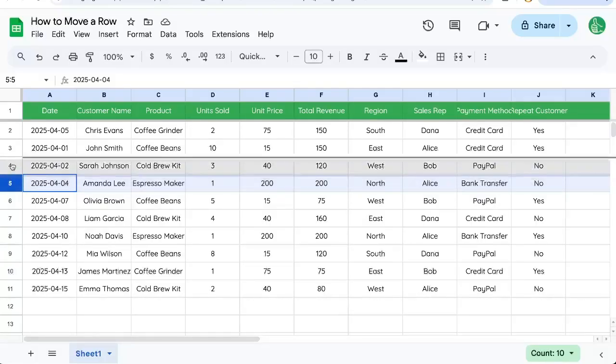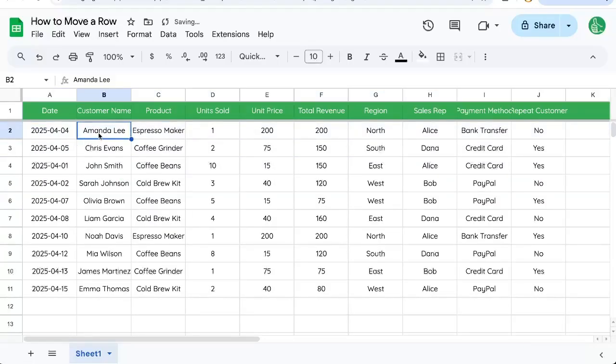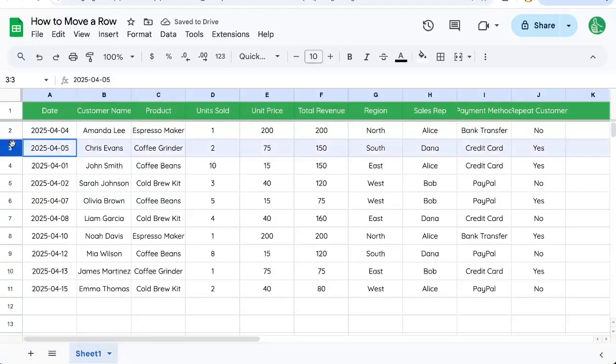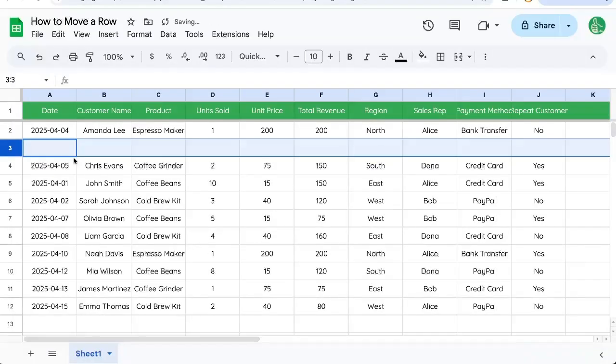Once it's an arrow, click and drag it up. And we can now have Amanda Lee at the top. Now, another way to do this, and maybe what you're doing now, is insert a row.